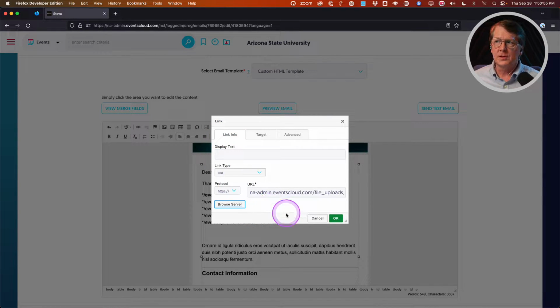Now, if I was to hit OK now, it would paste the URL for this document as the link, but that's not very attractive. I want to put something more descriptive. If I put display text in this field, that will become the text of the link. So, if I could spell.